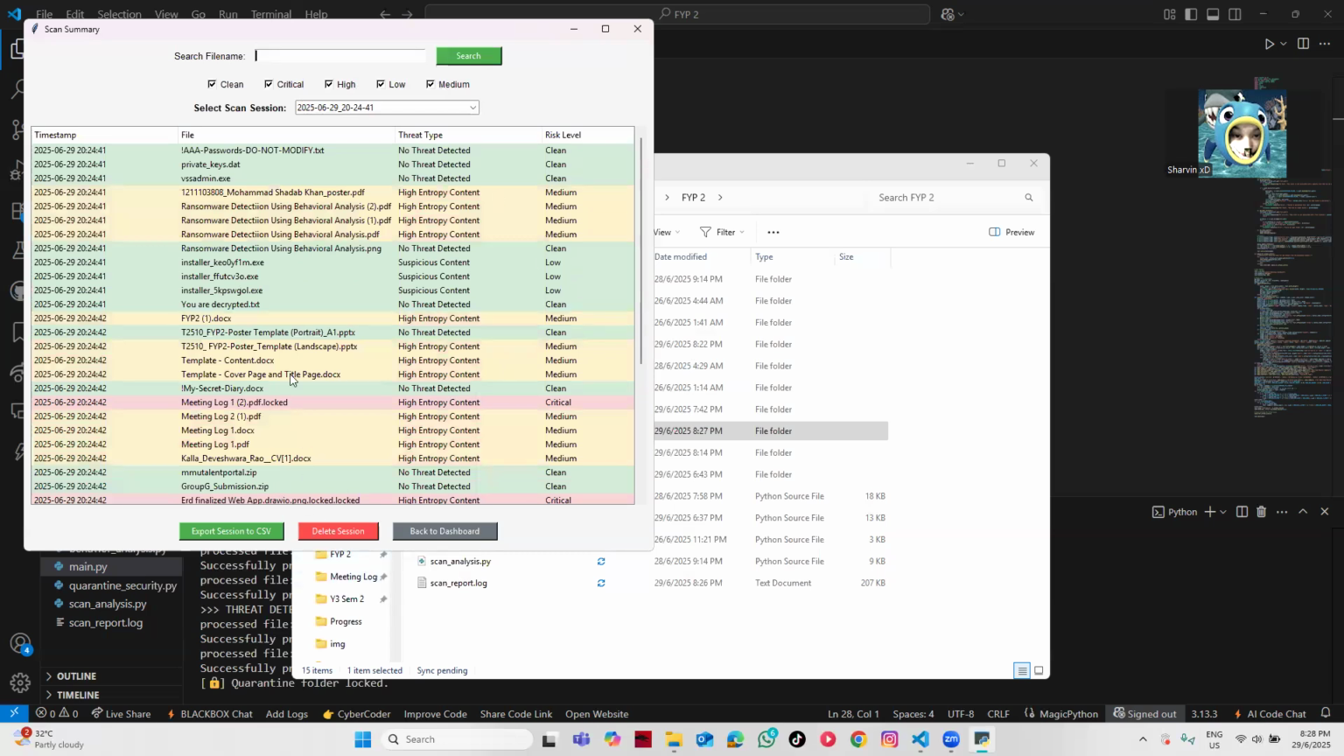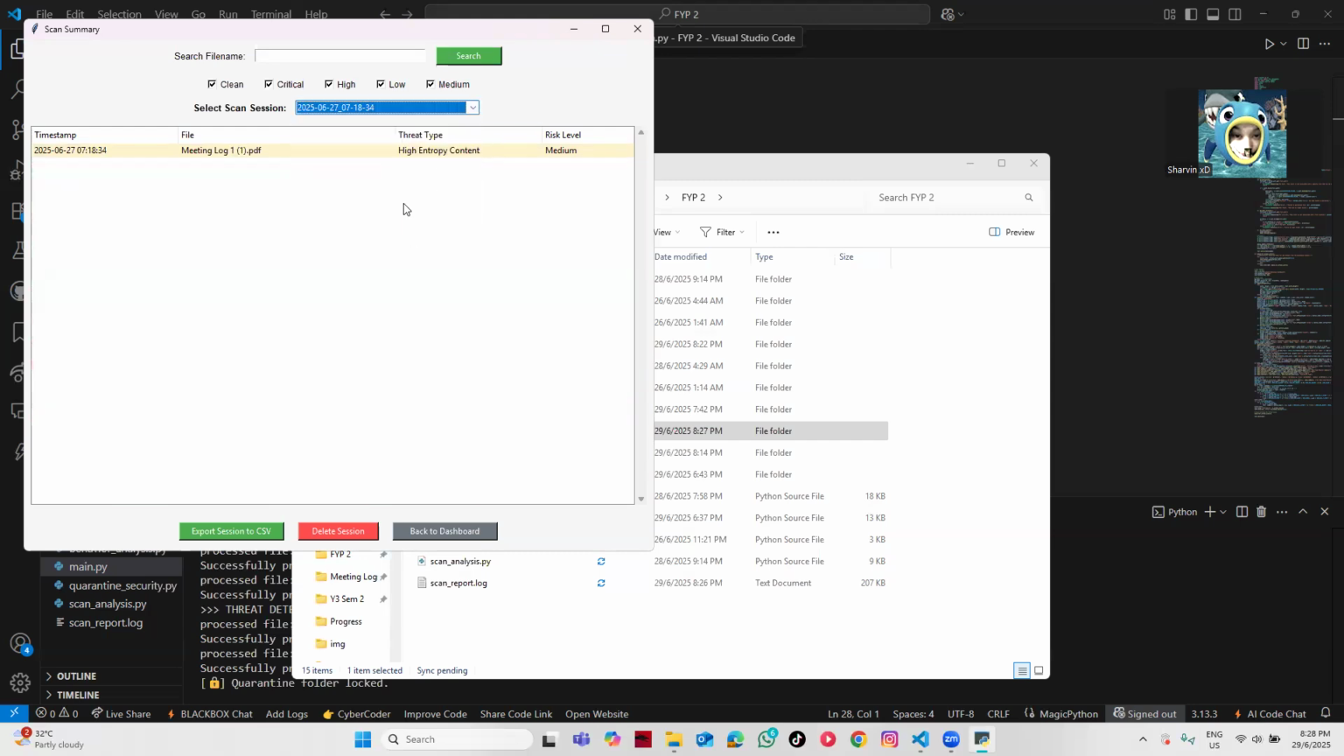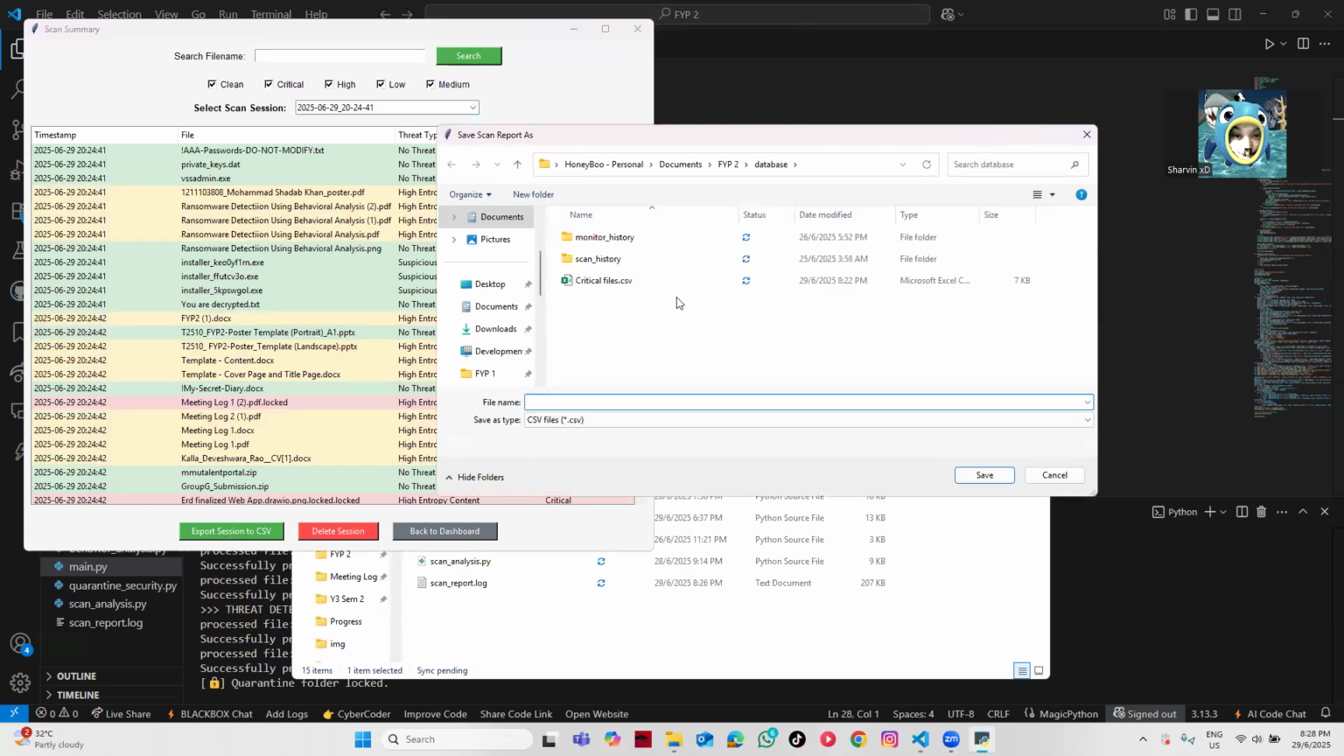Now let's say I want to view the previous scan summary. I can just go to select scan session and go to the previous ones. So here I have the previous scans. So the user can view all the previous scan summaries. And let's say they want to export the session to a CSV. They can just tap that and save it as previous scan files Monday. And they can just save over here.